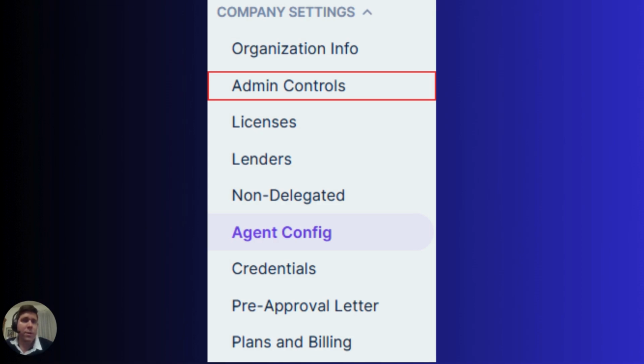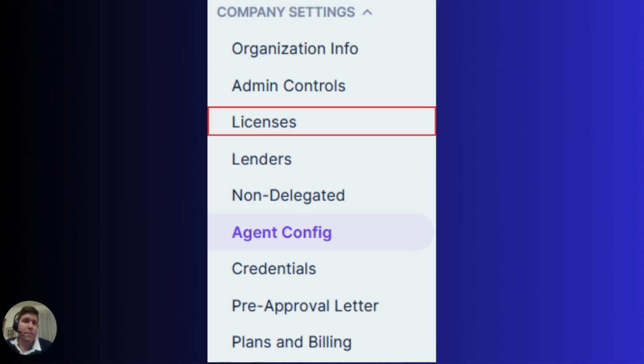Admin Controls is a bit of a grab bag. They continue to add additional settings here that don't quite make sense or fit anywhere else. A lot of it has to do with workflow items, like if loan officers are locked out of files after it's disclosed, or who can edit a file after it's funded or finalized. Licenses manages the licenses at the organizational level. Keep in mind this is different than the licenses on the individual users.